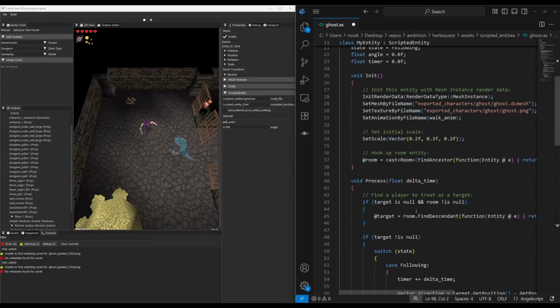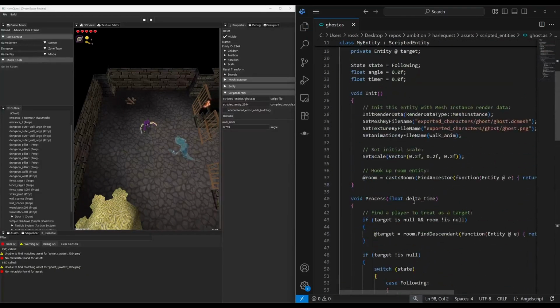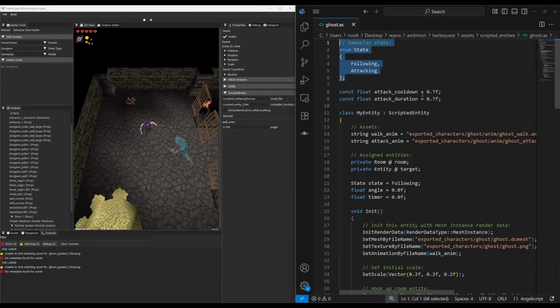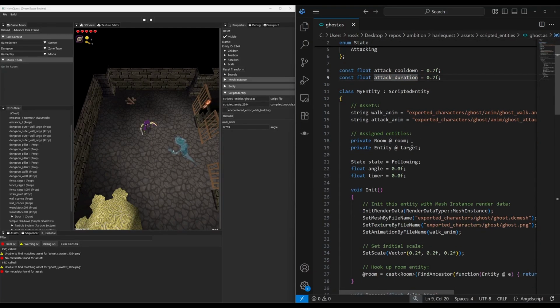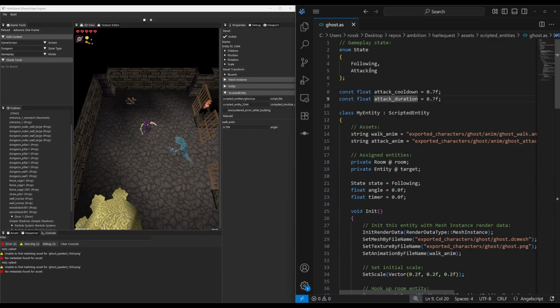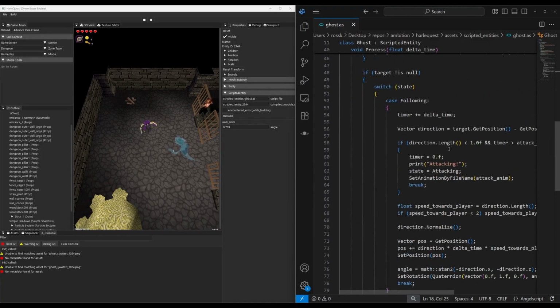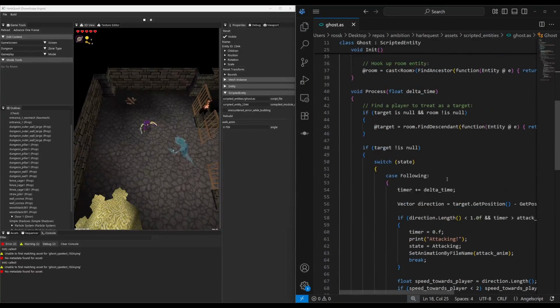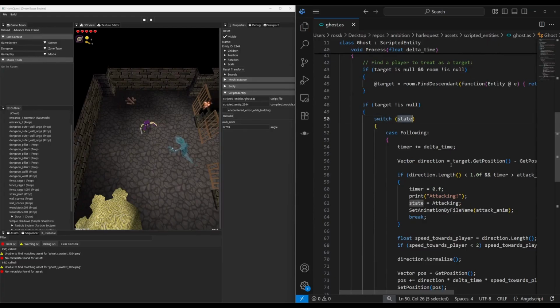So this is what I did last time. It's not perfect, but basically we have following and attacking states up top. We've got cooldown constants or attack constants up the top here. The cool thing is that these are local to this module, so it's fine for them to be globals. They're not really globals, so you can just put constants and types and stuff up the top. But other than that, we basically have in our process function a switch statement on our current state.